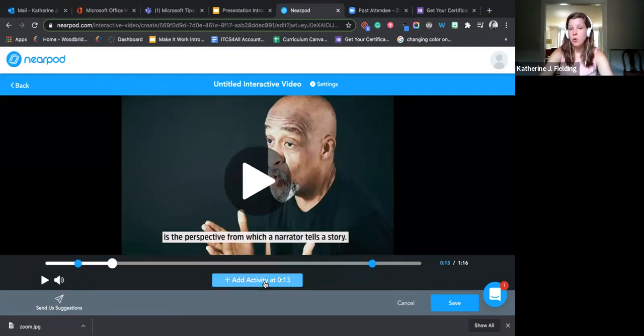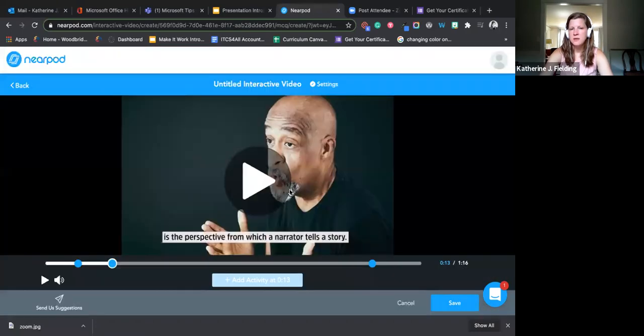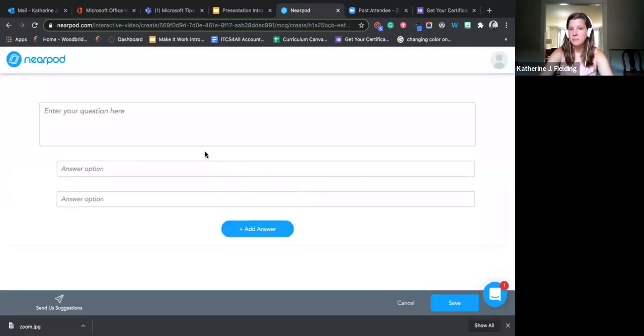And you can add more activities just by clicking Add Activity. Then you decide, are they doing an open-ended question or a multiple choice question? Then you would enter that question, save it, and it would be added to that video activity. So again, you only have 2 question types, open-ended or multiple choice.